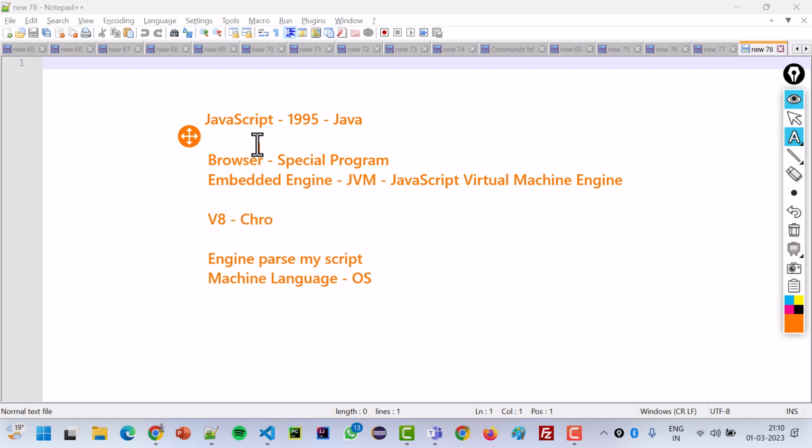Chrome and Edge, these browsers also optimize our JavaScript. They analyze and optimize it to make the web pages fast. So that is the job of a JavaScript virtual machine engine.